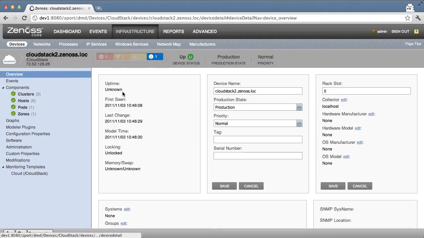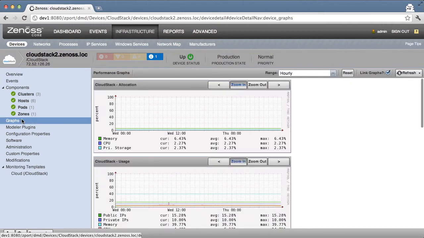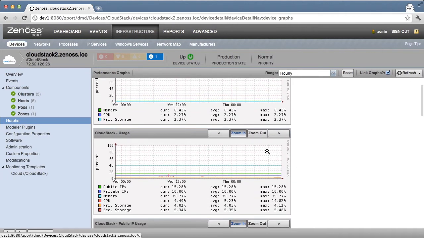And what you'll see here, over on the left, I'll skip past these first, but can go straight to the graphs that are available. So there are graphs available at all different levels of granularity within your cloud here. You can see them as we are right now at the entire cloud level, aggregated up from the hosts to the clusters, to the pods, to the zones, all the way to the cloud to see your total allocation percentage on memory, CPU, primary storage, and your total usage percentage at the cloud.